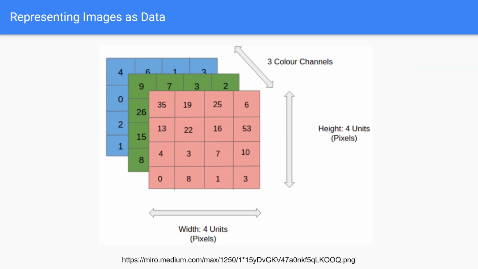We want to be able to represent these images as data instead. Images are essentially just a matrix of pixel values, as you can see here. If you have a common RGB image, so a colored image, you would have 3 color channels: red, green, and blue for the different channels. Images are essentially just pixel values in the form of a matrix. So that's how it'll be represented.